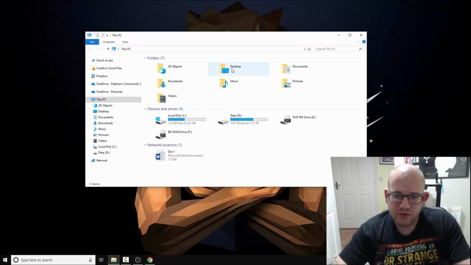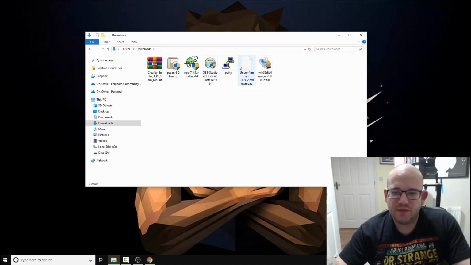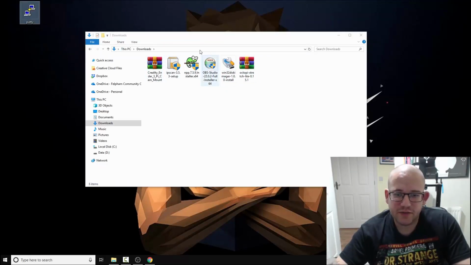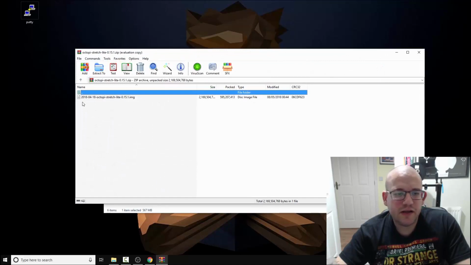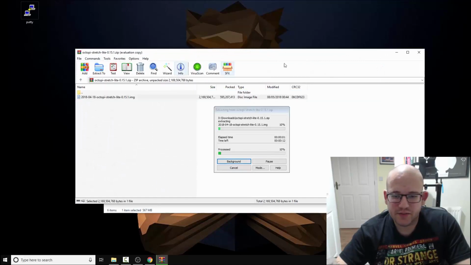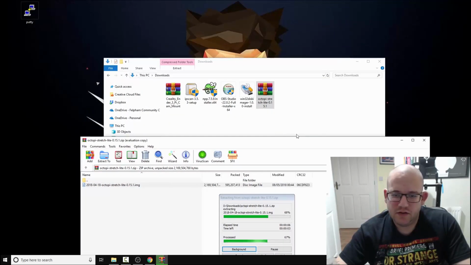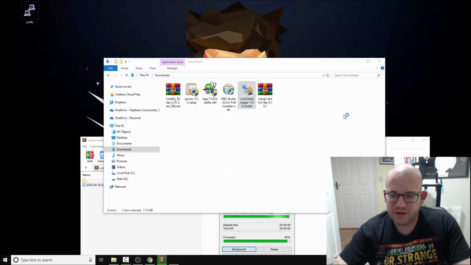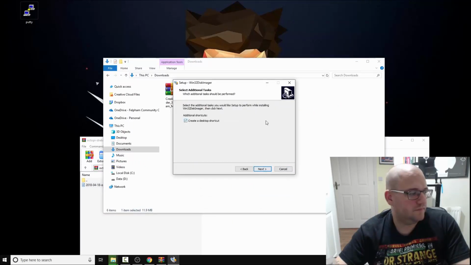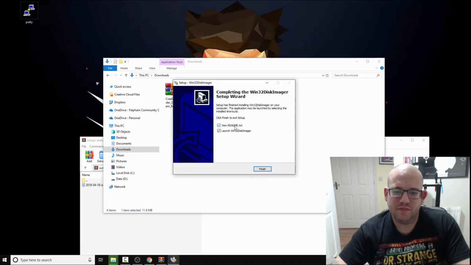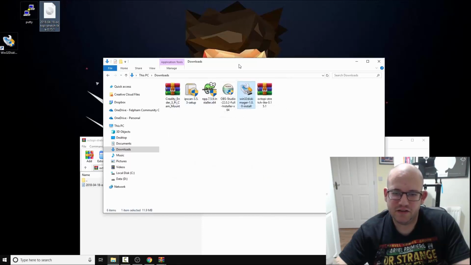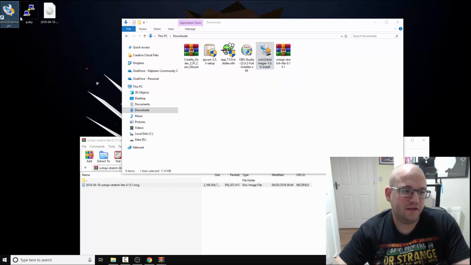So we should have everything we need downloaded. I've got PuTTY, I'm going to put straight onto the desktop. The OctoPi image I'm going to extract to the desktop. We can install the Win32 Disk Imager. Don't want to view the README, don't want to launch that. Finish.